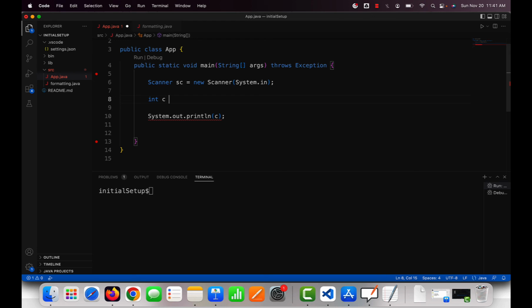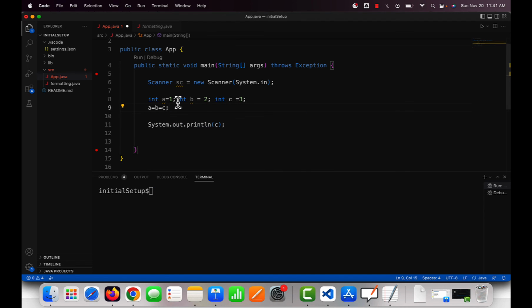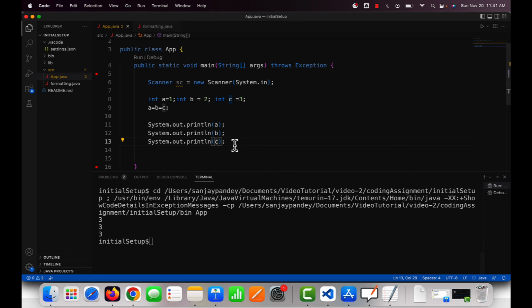Suppose we have int a equals to 1, int b equals to 2, int c equals to 3, and we did something like this, a equals to b equals to c. What do you think the answer will be? You see, all of them are now 3. Why is that? Because the assignment operator, like we saw in the diagram, has an associativity from right to left.